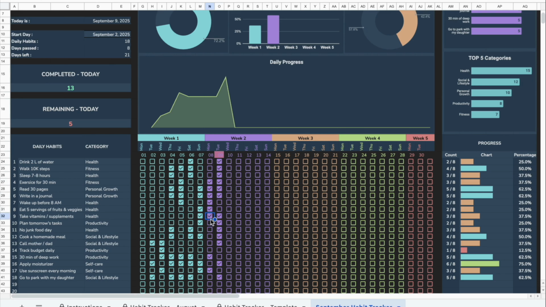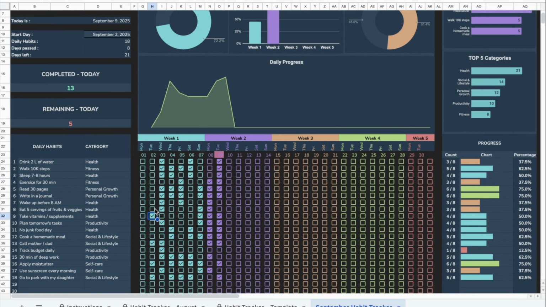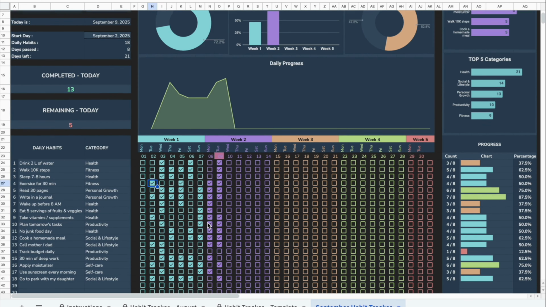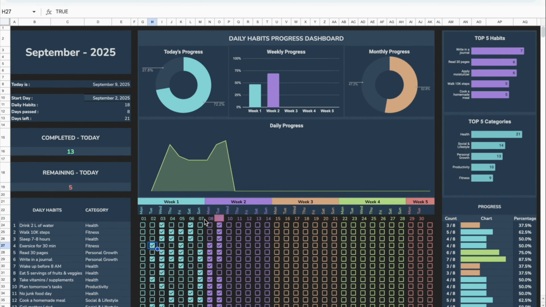Now, let's tick the checkboxes for the habits I've completed from September 2nd until today. Notice how the charts at the top update as I fill things in. The first chart shows today's performance. The second chart shows week-by-week progress. And the third chart shows how my daily habits add up over the month.